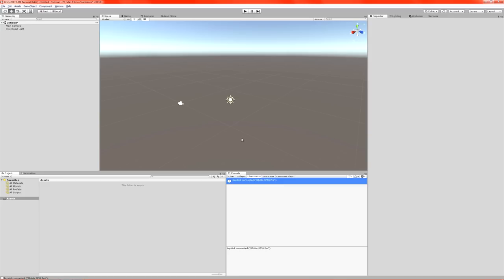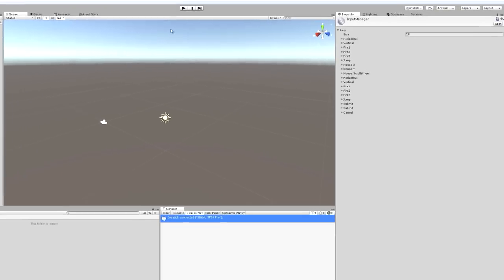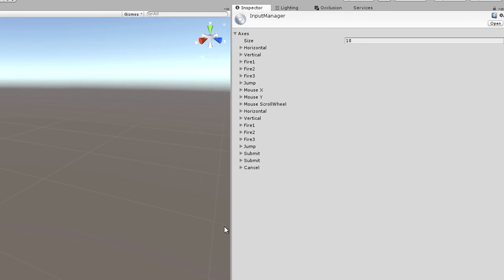So we're going to be dealing with input in this video. Then in the next video, maybe we'll deal with input relative to the camera. Then we'll apply it to the movement of an object. Let's start by looking at the inputs in Unity. So here, if we go to Edit, Project Settings, Input, we can see the axes in Unity.